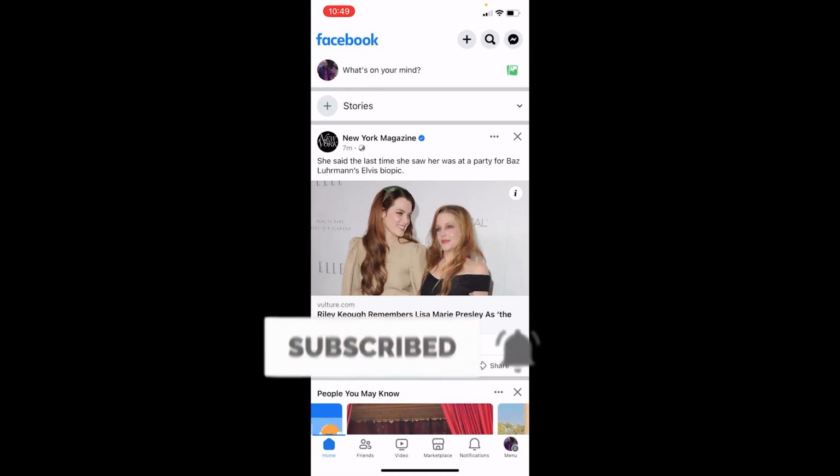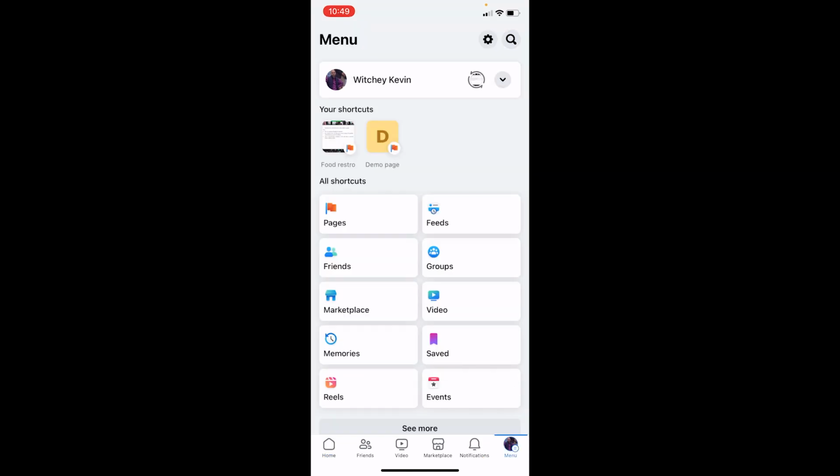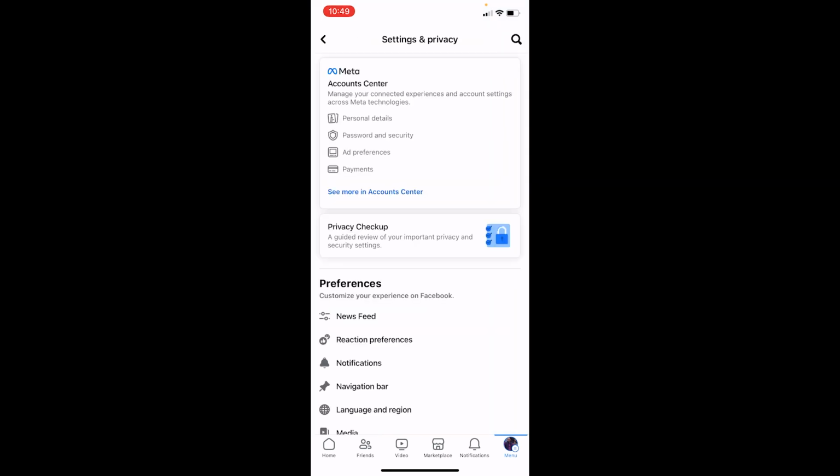First step, after you open Facebook, you want to click on the menu icon at the bottom right corner of your screen. Once you're in the menu section, at the top, you can see the little setting icon. You want to click on it. Once you do that, it'll bring you to your Facebook setting.